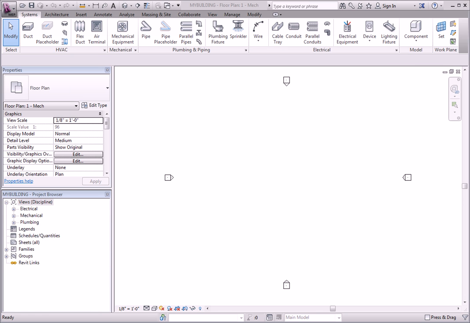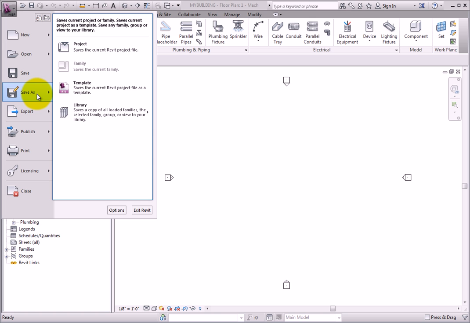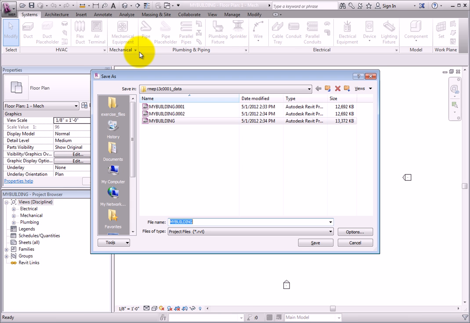Sometimes, you may want to save your changes to a new project file. In such situations, you can use the Save As tool. Notice that in the Application menu, you can see the Save As tool. If you choose Save As Project, Revit displays the Save As dialog again so that you can save the current project with a different name.